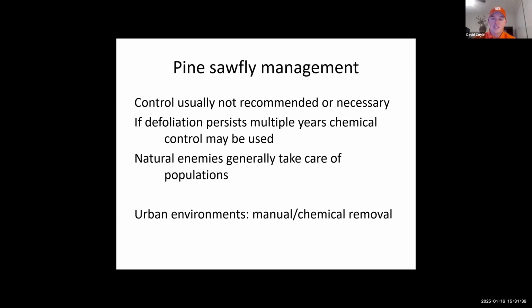In some cases, you can take that tree or shrub, if it's small enough, and just shake it, and a lot of them will fall off. You could spray them off with a strong hose, or you could pay your kid a nickel a sawfly to pick them off. There are all sorts of things you can do to just physically remove them. But again, by and large, natural enemies are going to take care of those.